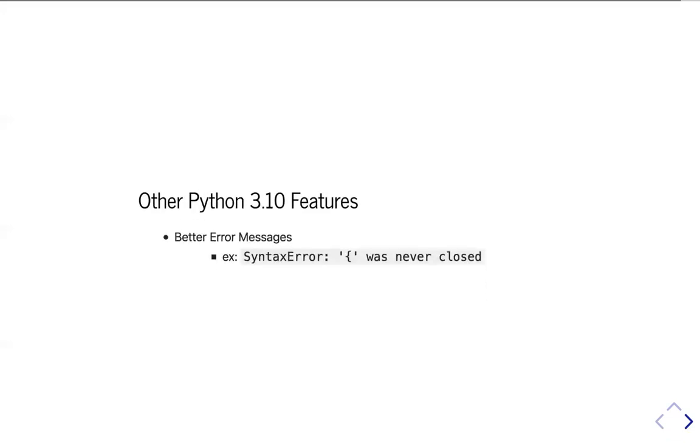And then the other 3.10 feature I didn't go over was just better error messages. So it's pretty cool, especially for beginners. If you have a syntax error and it's pointing you in an ambiguous direction, this will help a lot because it will actually tell you what's wrong, usually. So say you didn't close a bracket. It'll let you know that you didn't close a bracket. And that makes coding a lot faster.